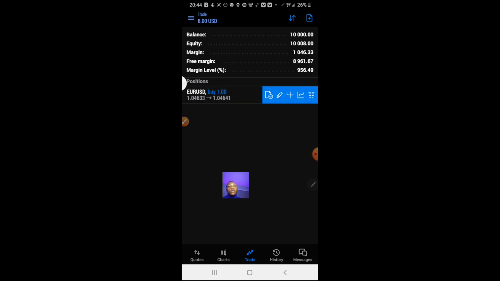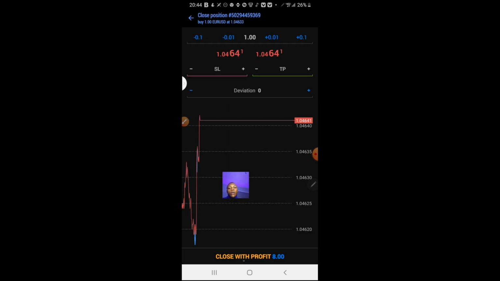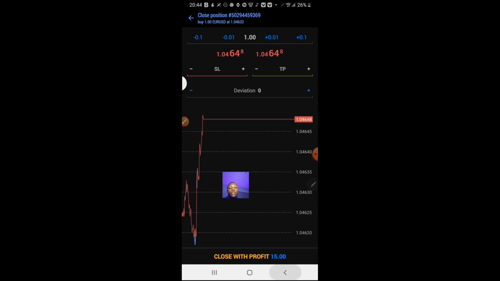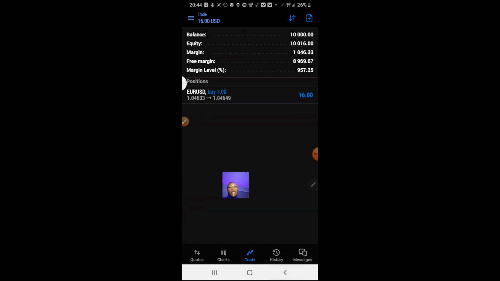So if I close it now, you can see close with profit, $6, $7 profit. So this is how we trade, but this is a demo account, it's not real money. Okay, so you trade in a demo account with the same financial market condition. So you can see it's already at $19 just now like that. Okay, it's not that easy, guys.